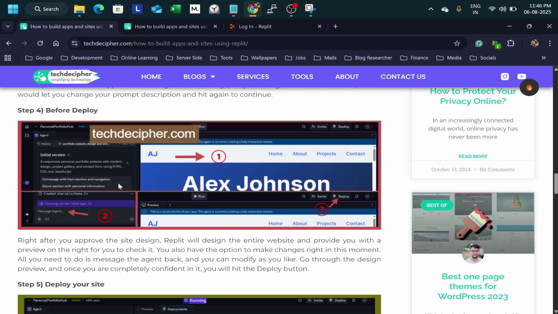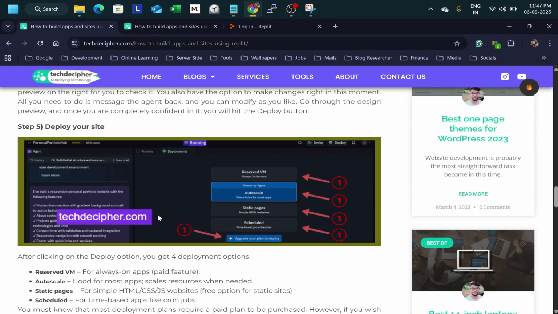Okay, so after developing a full preview, on the left you would always have a chance to change those things that Replit has created or developed. Once everything is fine and you are okay with the preview, the next thing is that you want to deploy yours. Obviously, we have created the application or a website. We want to show it to the world.